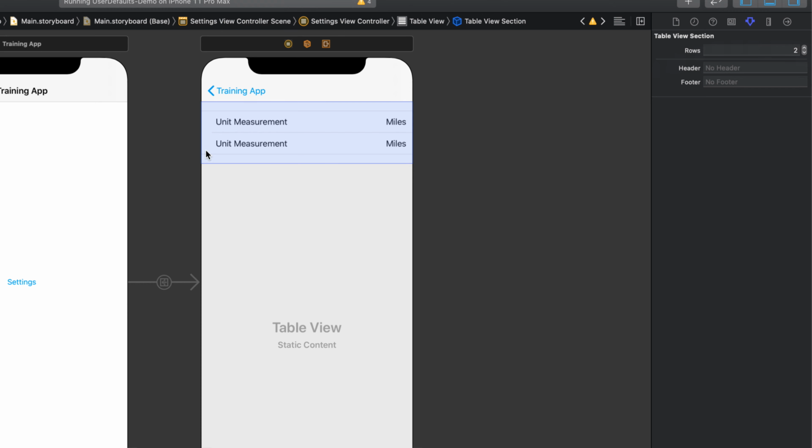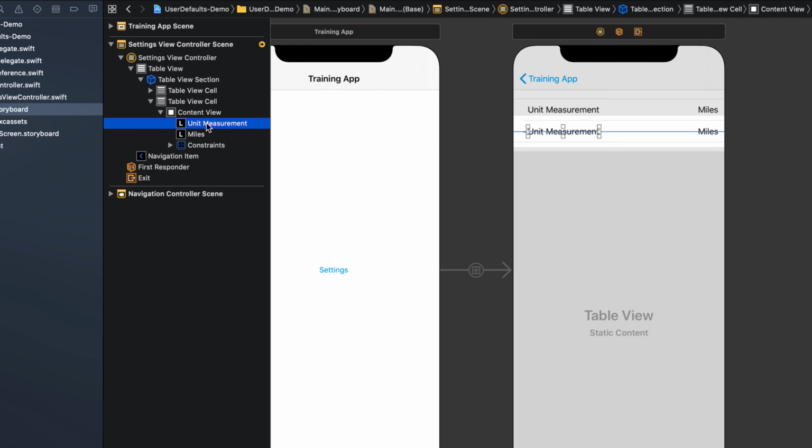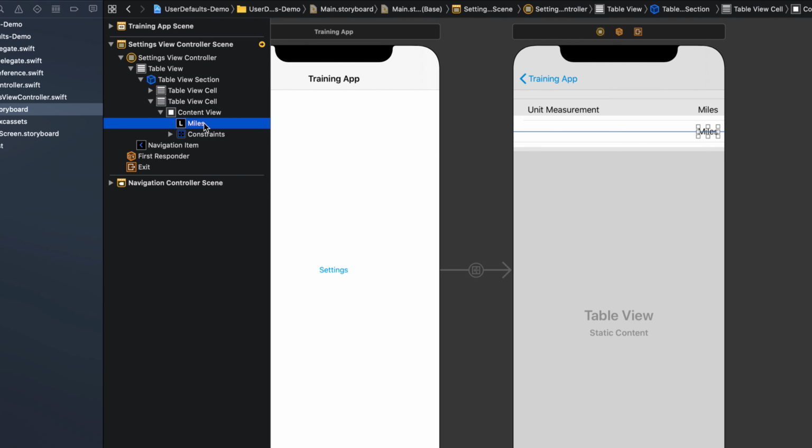So we want 2 rows, but we don't want 2 rows to say unit measurement. So let's edit this. Go to your document outline. Click on the section. Click on the table view cell. Open up the content view. Delete the label that says unit measurement. And delete the label that says miles here. And our cell, we want our cell to have an image. So we'll make our cell bigger.